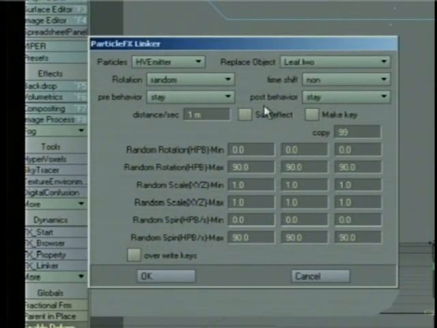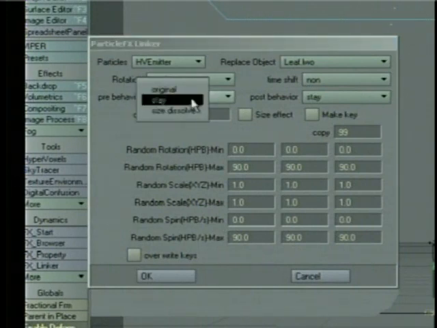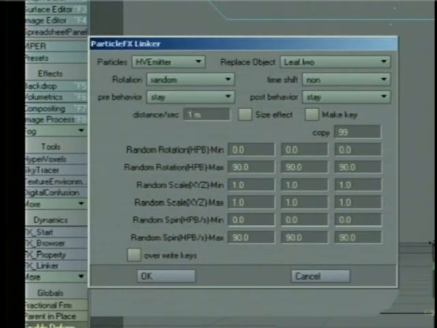Now we're going to tell it we want some random rotation, so each particle has its own little rotation going on. On the pre-behavior, we'll just tell it to stay, which means you can have the particles sitting up there waiting to fall. Down here I've got some random rotation. We go 90, 90, 90 degrees. That's our maximum rotation. Our minimum rotation is 0. That's heading, pitch, and bank. So 0 for heading, 0 for pitch, 0 for bank, and 90 degrees for heading, pitch, and bank is the maximum rotation. Then we've got some spin, so we're going to put a little maximum spin of 90 degrees on those as well.